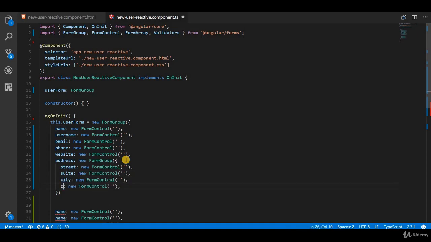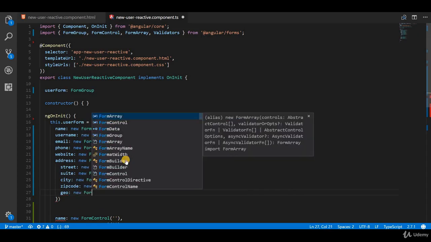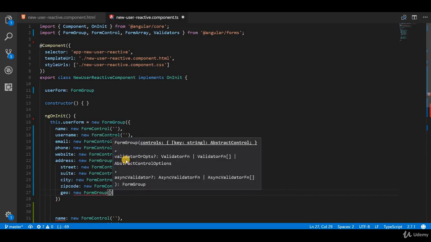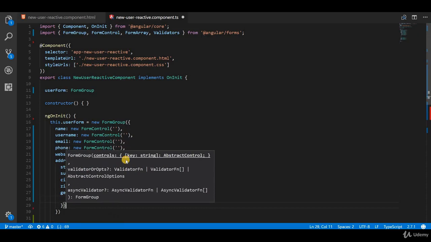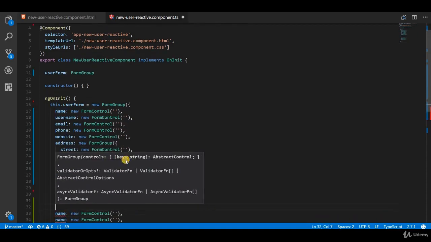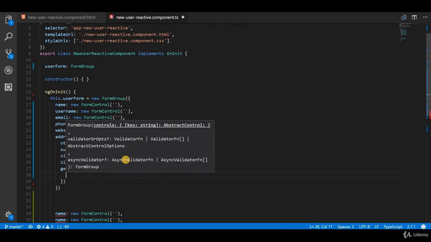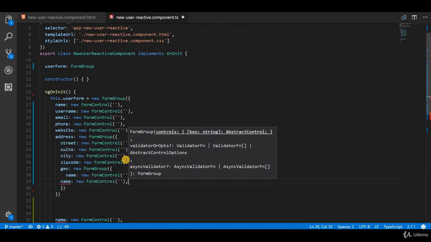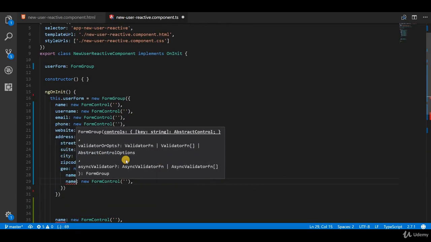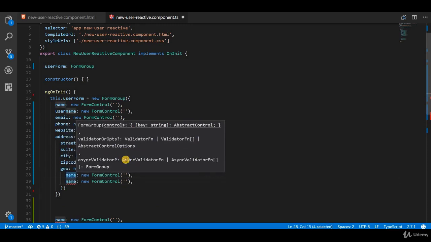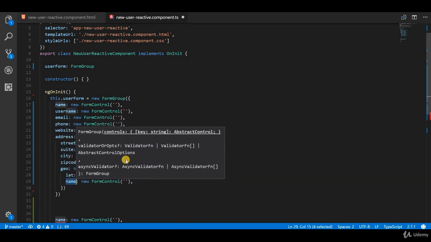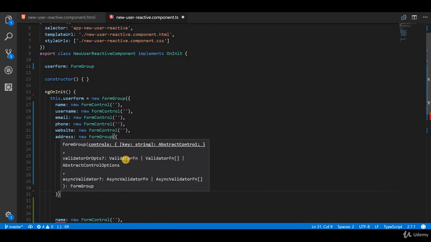Now street is going to be a form control, and same would be the case with suite, city, and zip code. And then inside this we'll also have a geo object, which is again a new form group. So we'll pass an object to it, like so. And this will have two fields like a latitude and a longitude. So I'll name this lat and lng, like so.